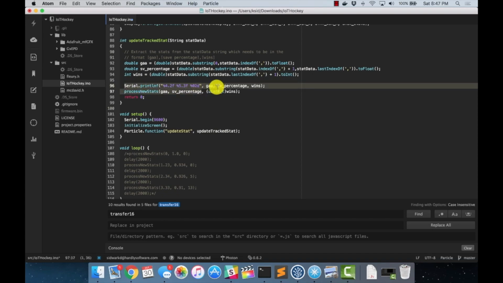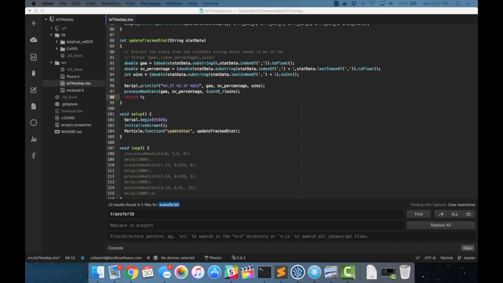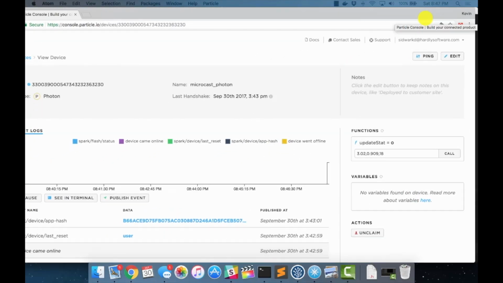This is for debug, this line right here. And then I call process new stats. That's that function that we looked at above to display the information. So to show you how this works, let me pull down my Particle console here.